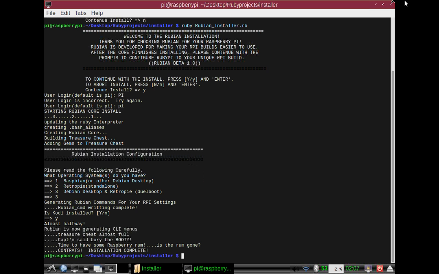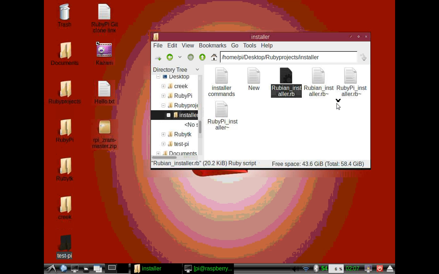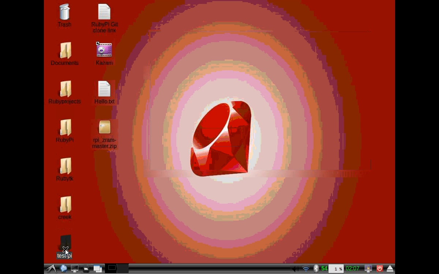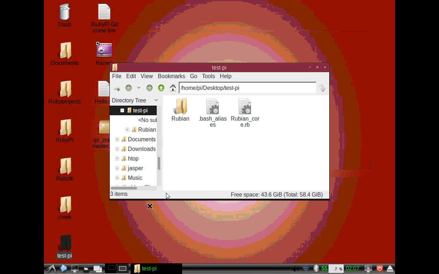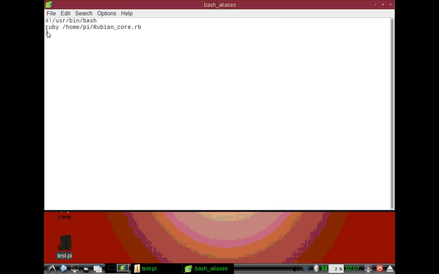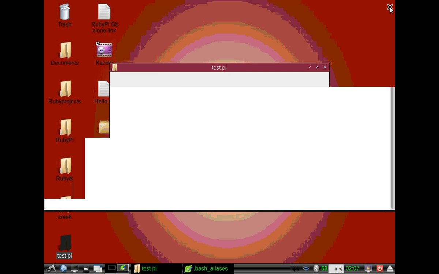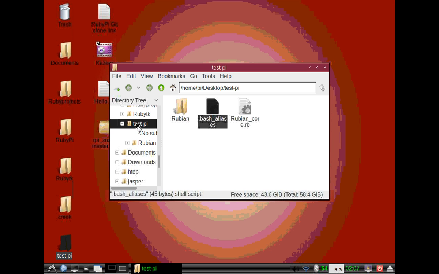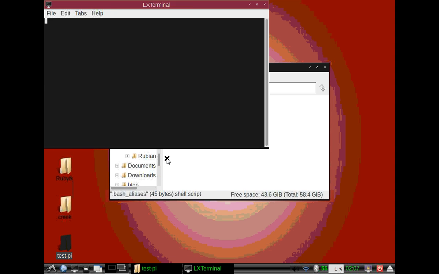So that's done. If we open up our test Pi, as you can see, we have our Rubian core, our bash.aliases, which, I don't think I have anything written. Yep, with the command all ready to go. So when you go to reboot your Pi, it will automatically run the Rubian core. So, give it a test run.